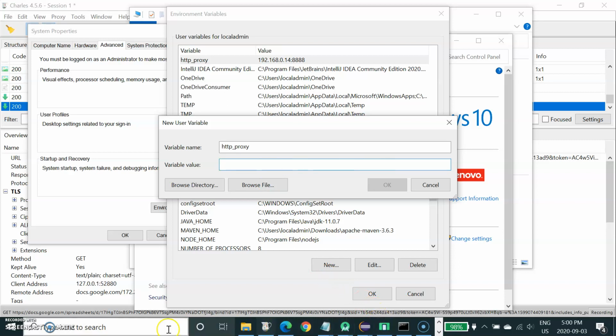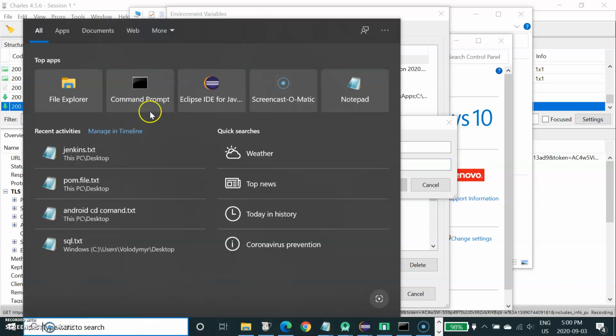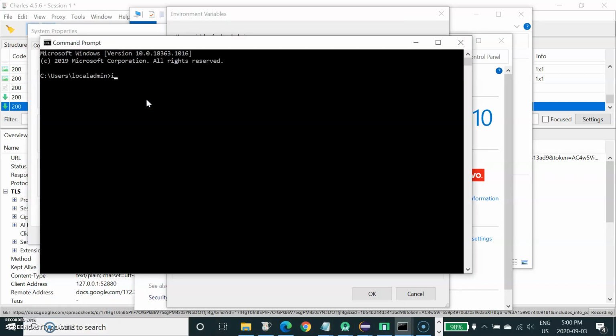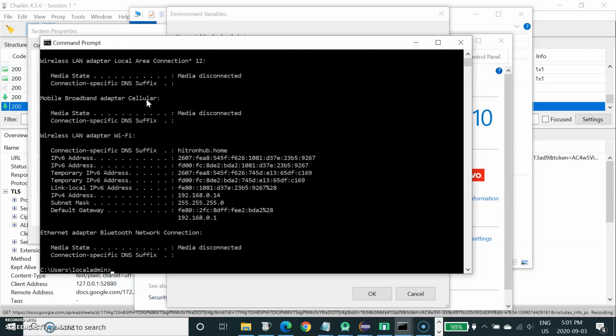If you don't know how to do it, just go to the command line and write ipconfig. One more time, ipconfig. Yeah, and over there you can see your IP address. So it's here, in my case.